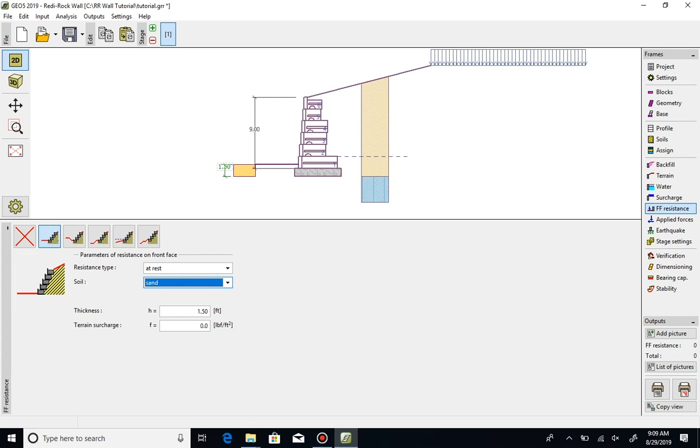Now select the resistance type, either not considered, passive, at rest, or a combination. We will conservatively enter not considered to neglect any lateral earth pressure resistance in the overturning and sliding calculations. However, the embedment depth will be considered in bearing capacity and global stability analyses.